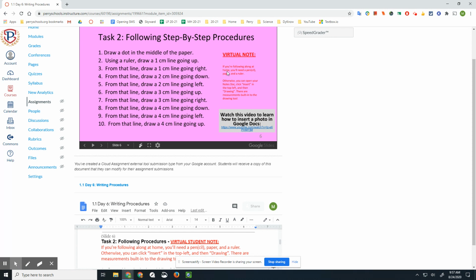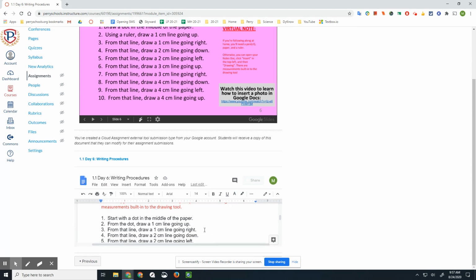Virtual notes. So if you don't have a pencil, paper, and ruler, you can read this. If you're following along at home, you'll need a pencil, paper, and ruler. Otherwise, you can open up your notes doc, click insert in the top left, and then drawing. There are measurements built in the drawing tool. So how to do that?